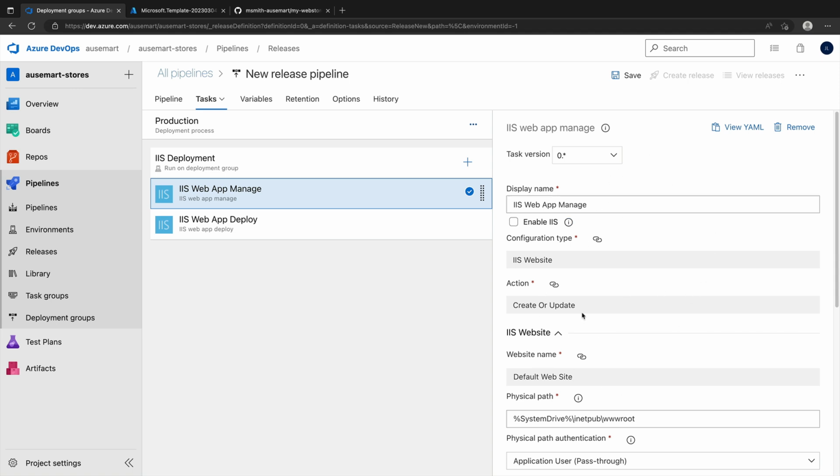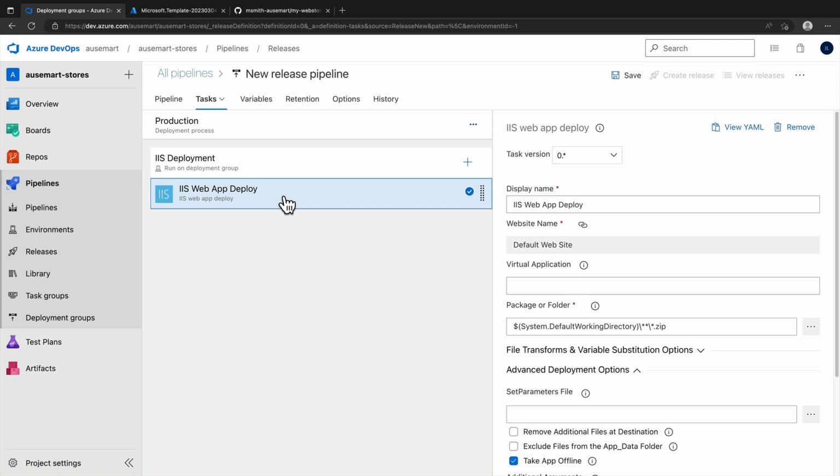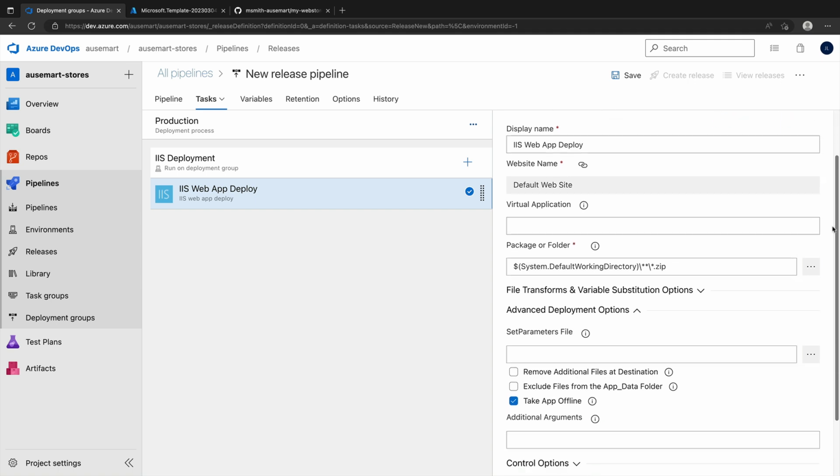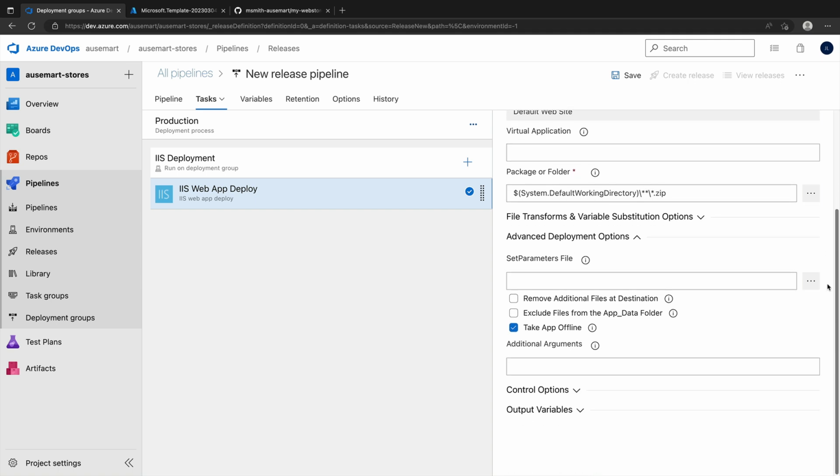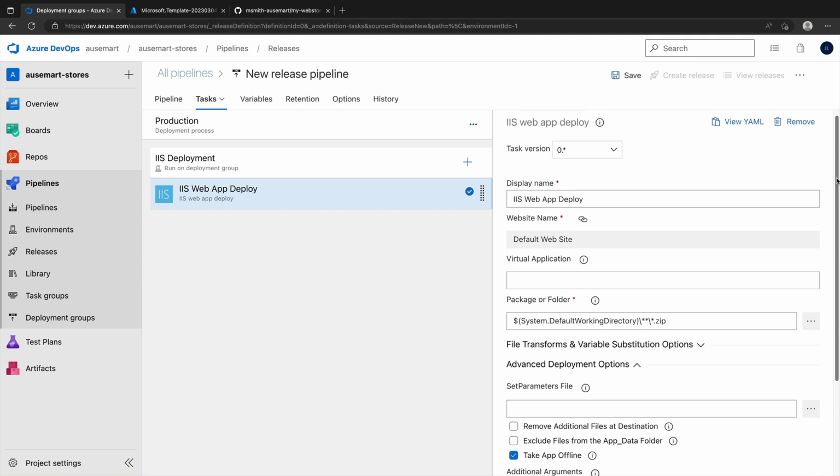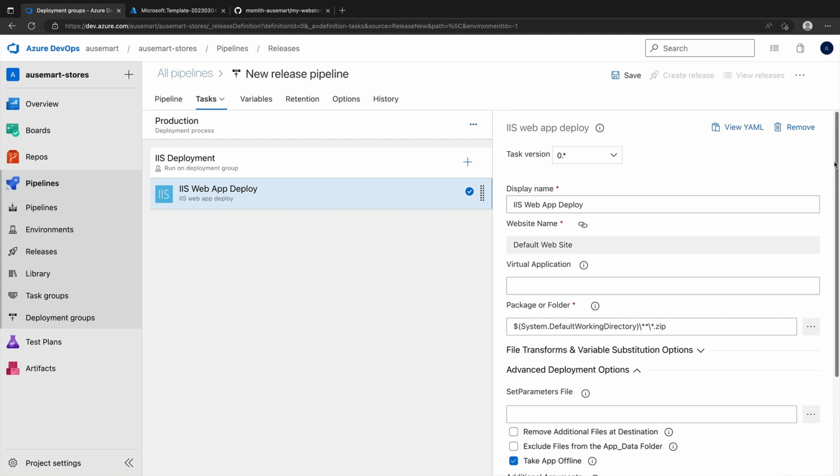We could make sure it matches our requirements. We could even go and deploy IIS if we wanted. I'm going to choose Remove, and then we'll just take a look at our IIS Web App Deploy task. And there's actually really nothing that we need to change here. This has all of the settings that we require to go and deploy our solution to the IIS default website that is already configured. So what we can do is browse back to the pipeline view.